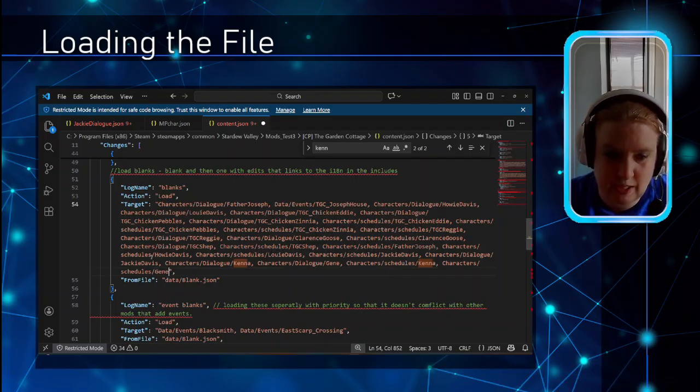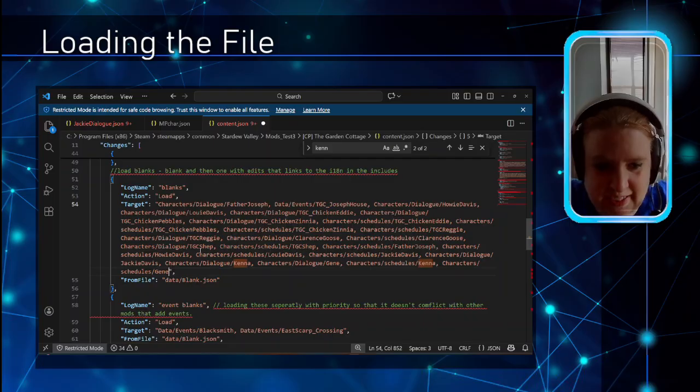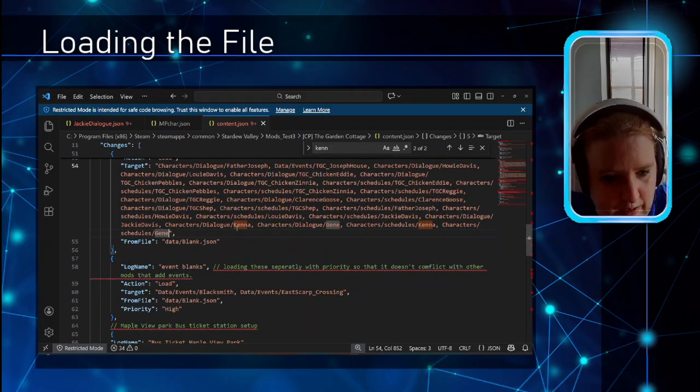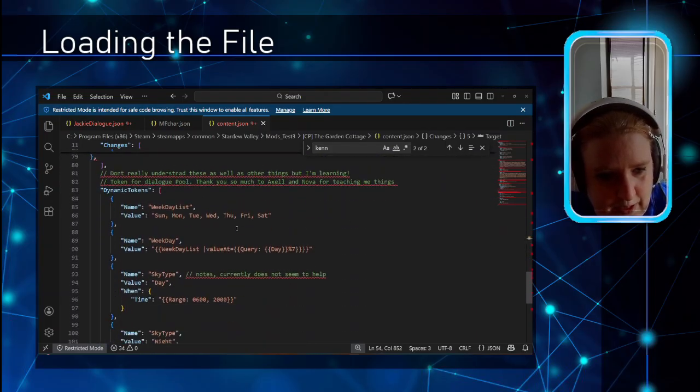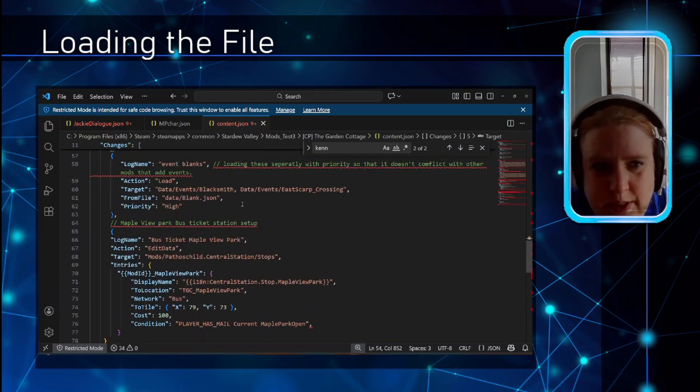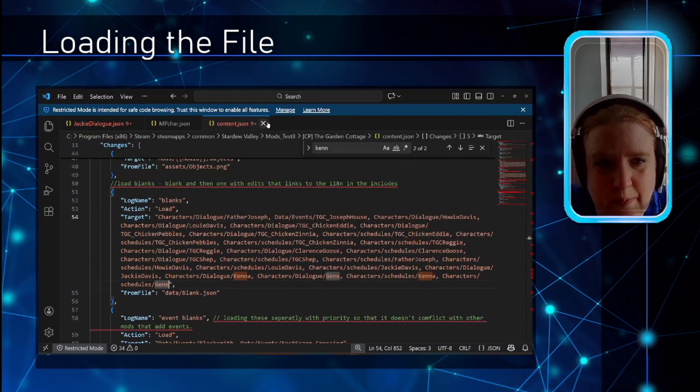And you can see I've just got a long list of things that all just load from a blank JSON I've got in there. Let's see, so that we can save. I don't need, blanks is different. Everything else is good on the contents.